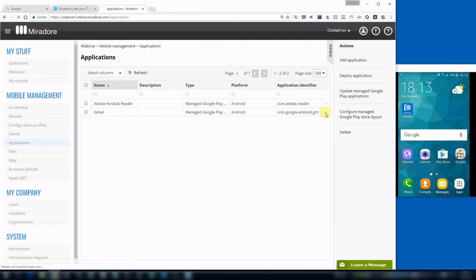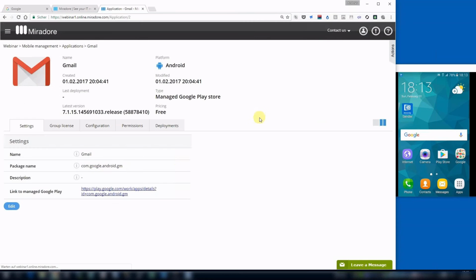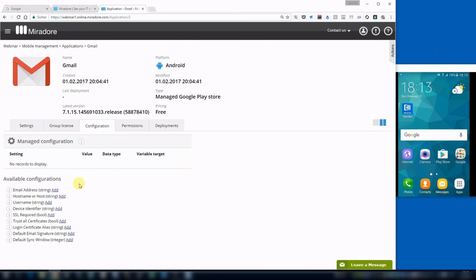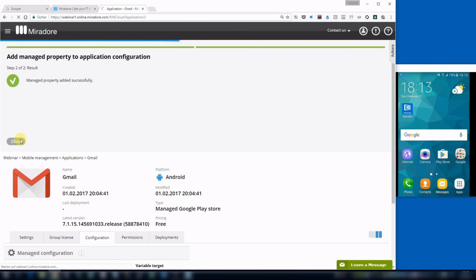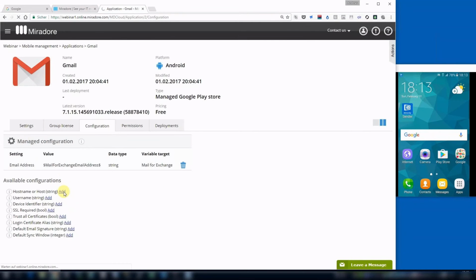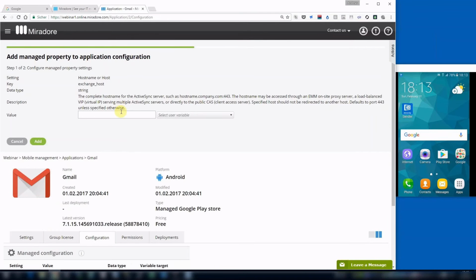And now we are going to configure the Gmail app to get emails from our mail server, in our case from Office 365. And we add an email address. This we take from the user account. I'll show you later. So it's the email address of the user. Next, I choose the mail server. For Office 365, it's Outlook.office365.com. Add this to the configuration.